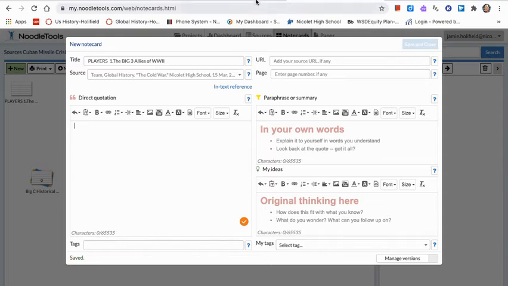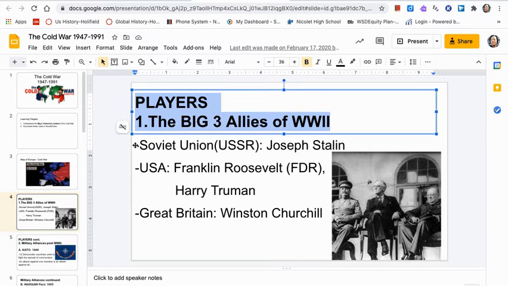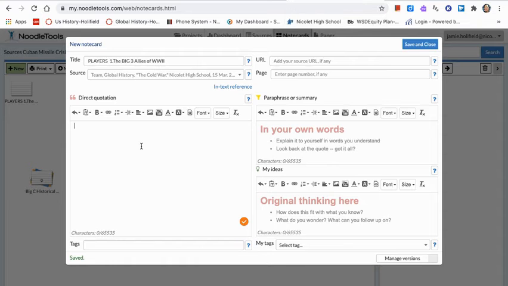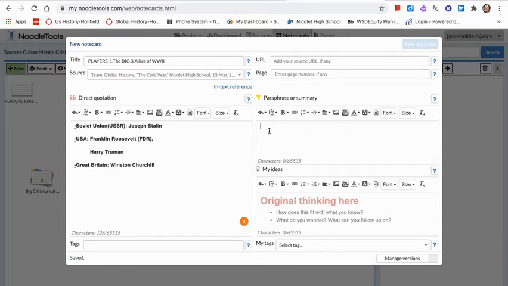And then in the direct quotation, you're copying and pasting the text. That's the information within or underneath the title. So I'm going to go ahead and copy this information, go back to my Note Cards tab, and paste it under direct quotation. So the last piece that you'll need to complete for your note cards to be considered complete is your paraphrase and summary. So basically all this is describing what's under direct quotation in your own words.